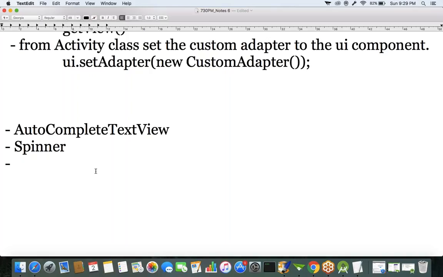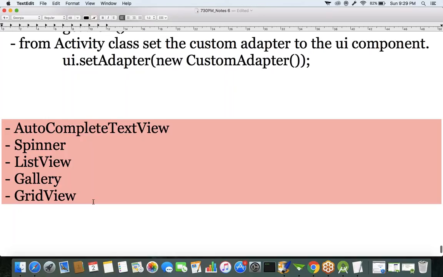So autocomplete text view, spinner, list view. These 3 UI components we discussed. There are 2 more UI components: gallery is one, and the last is grid view. Basically, these 5 UI components are used to present the data. If you have some data you want to show to the user, use any one of these 5 UI components, based on your requirement.